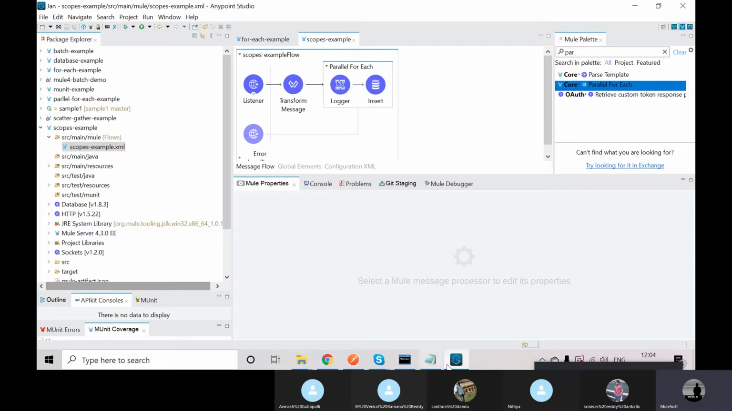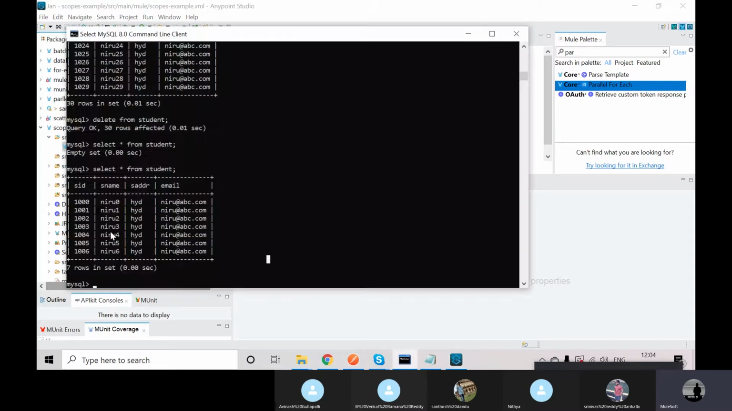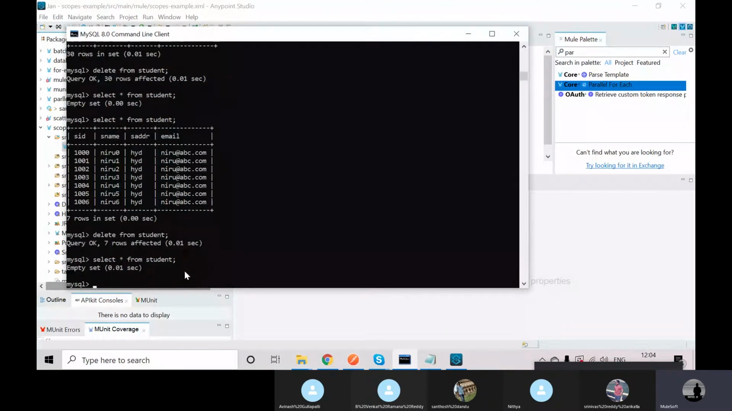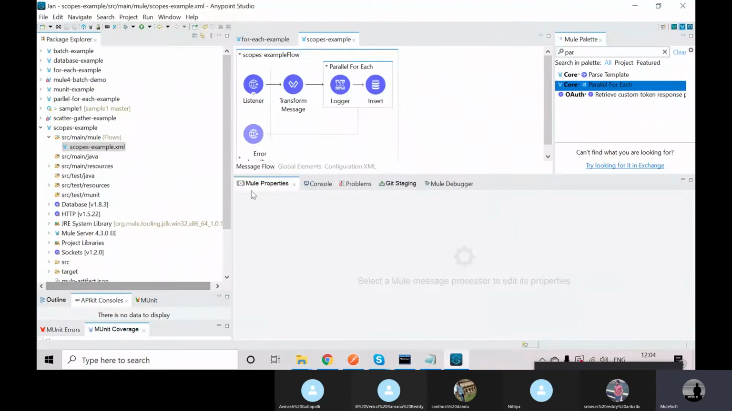And I'm saving, and I'm deleting these 8 records also. These 7 records also I will delete. How can I delete? Executing this delete from student. So 7 rows got affected. Again I'm doing a select star from student operation. Okay. Now an empty set is showing. Now I don't have any data.